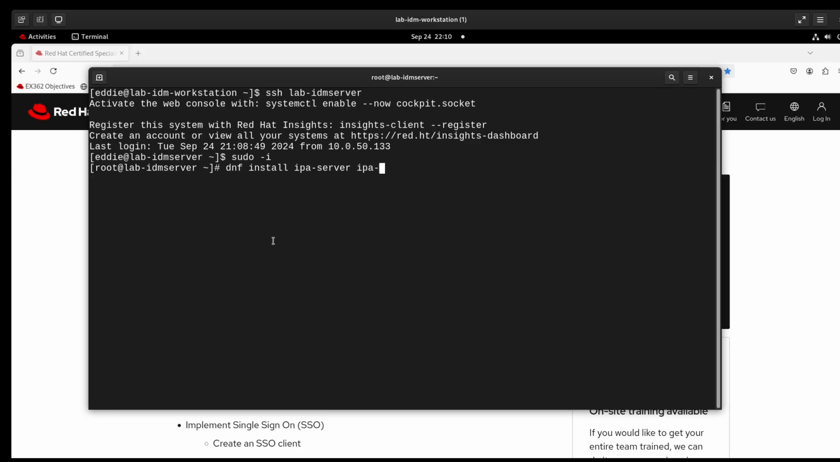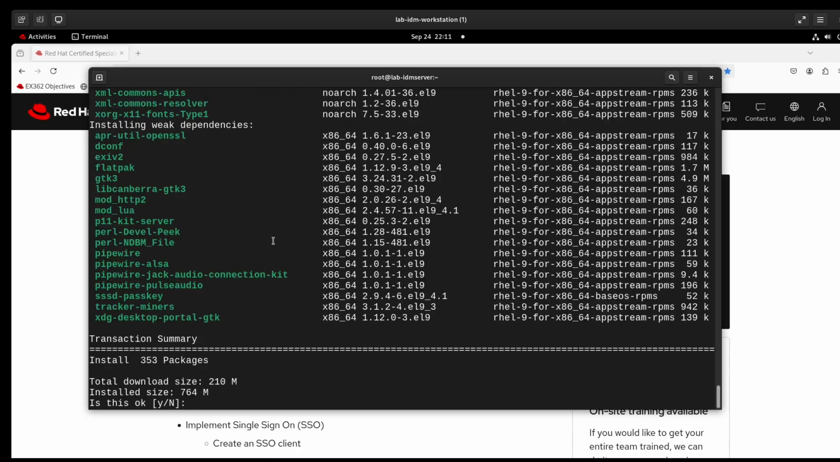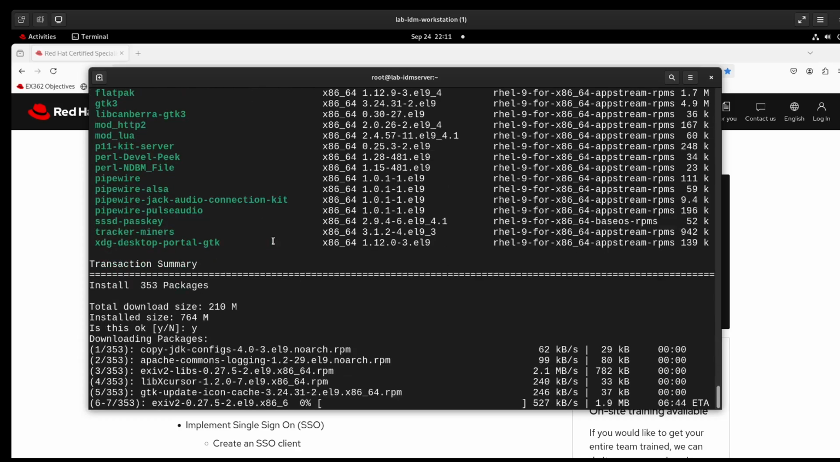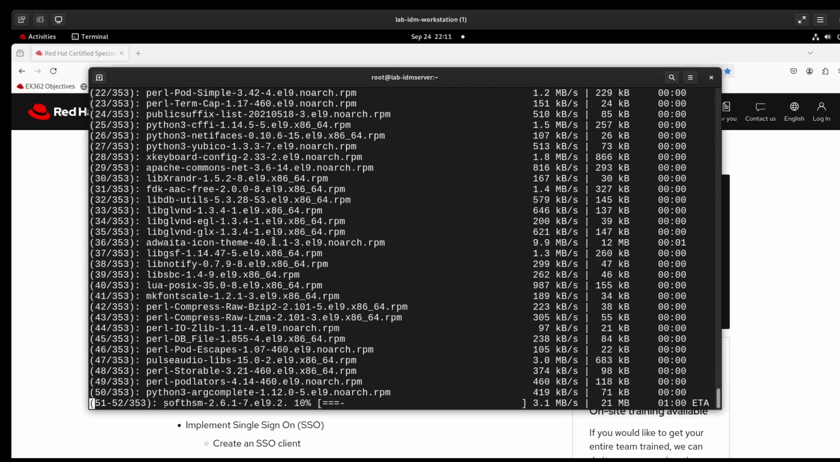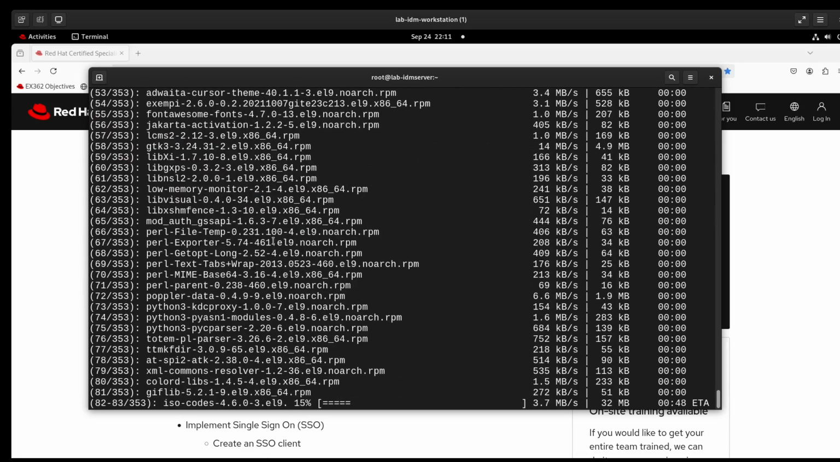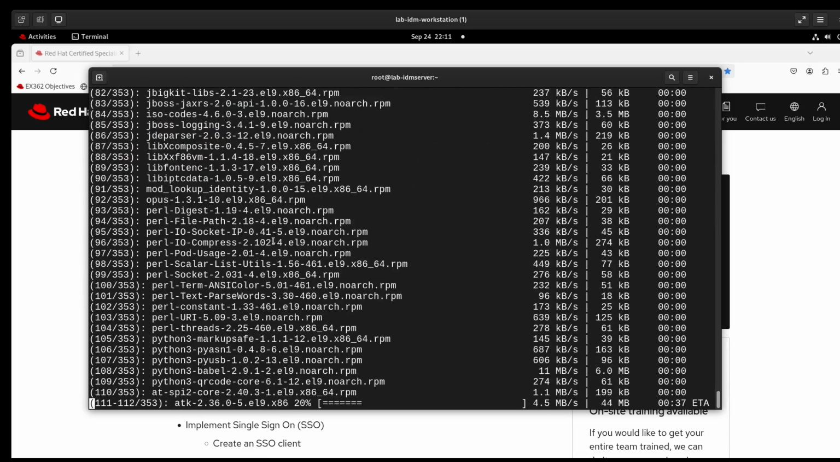I'm also going to get ipa-server-dns because this IdM server is going to be offering DNS services. It'll be a non-trivial amount of stuff to install. I could have just done -y, but sometimes I like seeing what I'm going to install beforehand. So what this is going to install is basically the FreeIPA stuff.